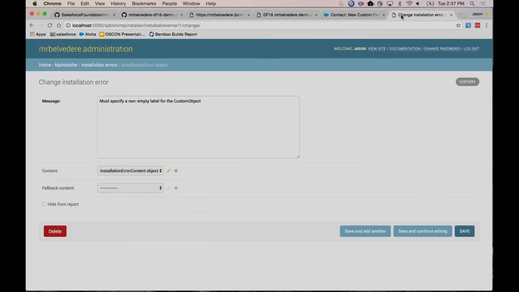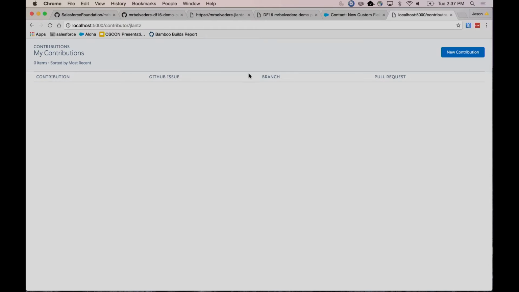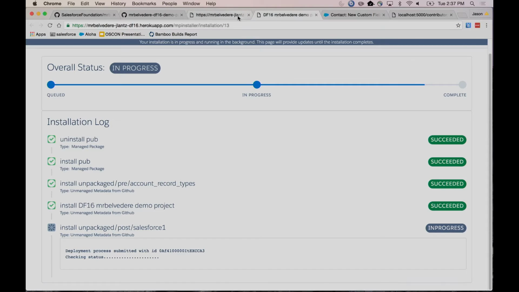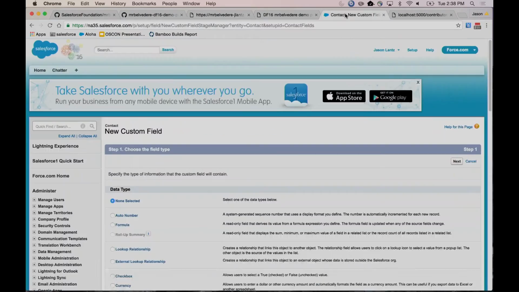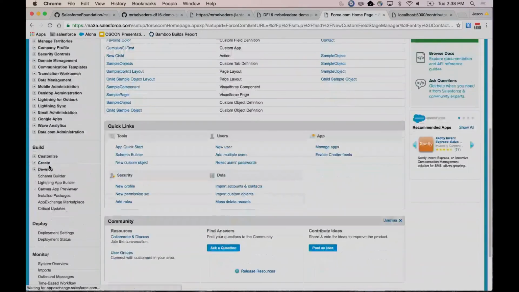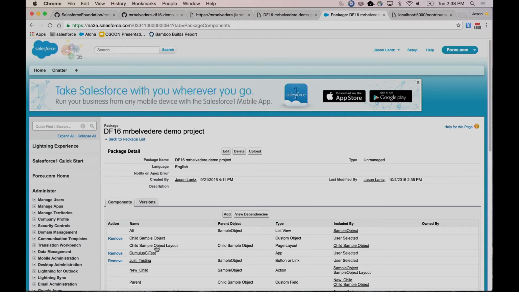Yeah, so what a contribution will look like ultimately for a user. So the process for the contributor tool from here, once this sync runs and it gets basically GitHub and the organization completely synchronized, is then you go into the org, you add whatever metadata you want to add or modify whatever metadata is in the package. You go to setup, create packages, and go to the package that it deployed into the org for you.